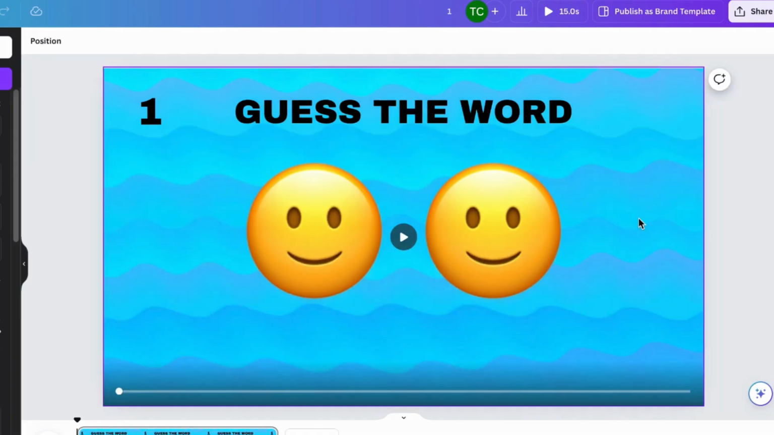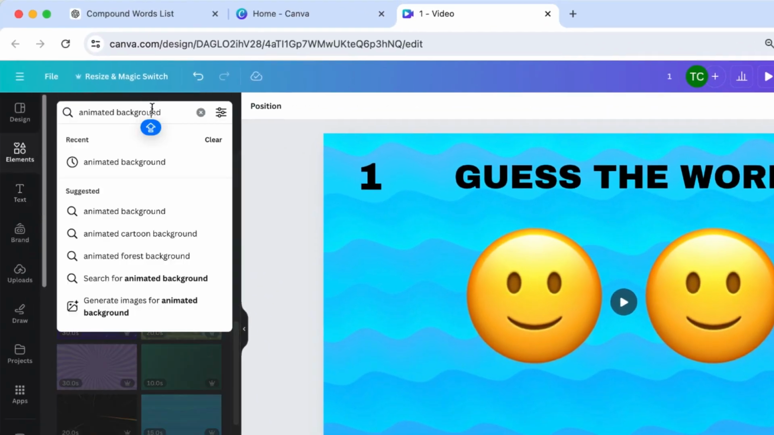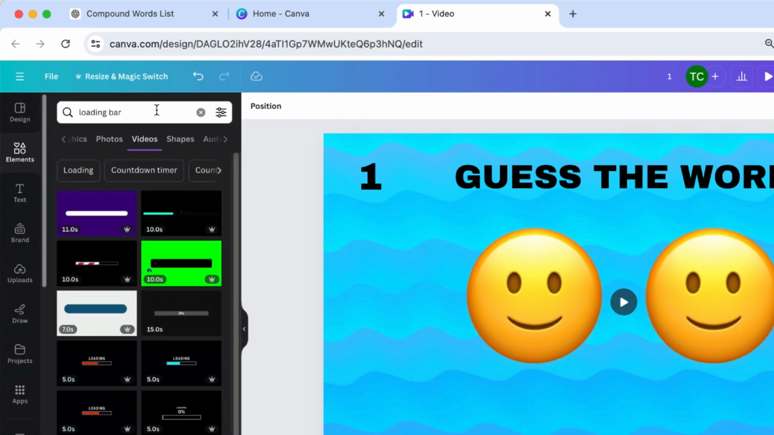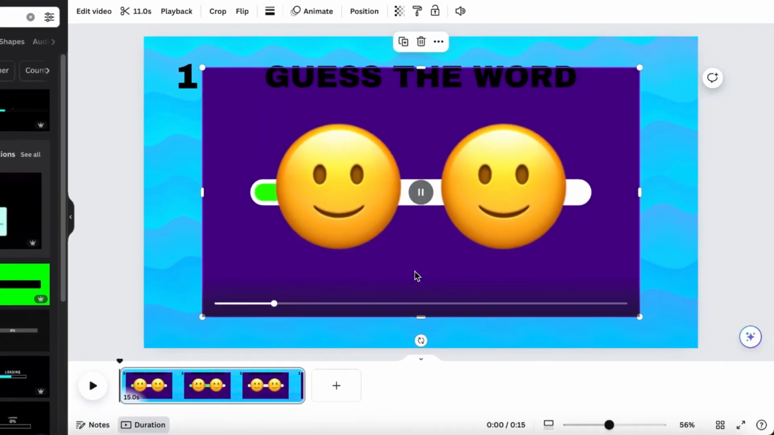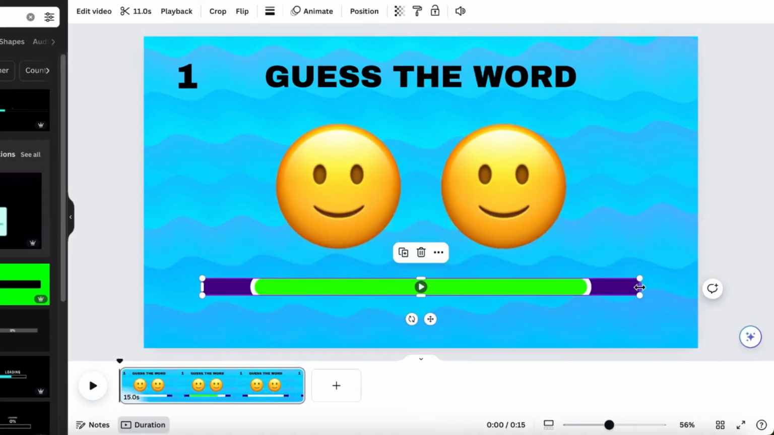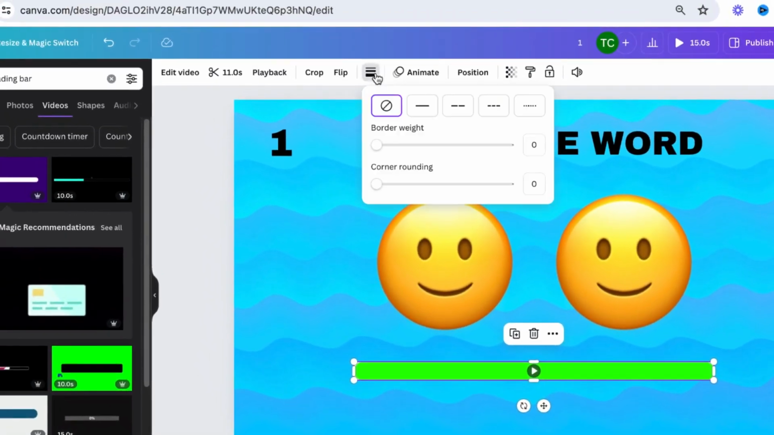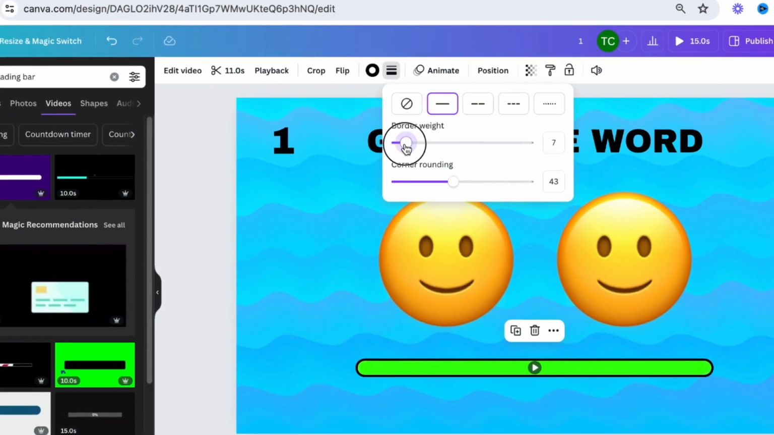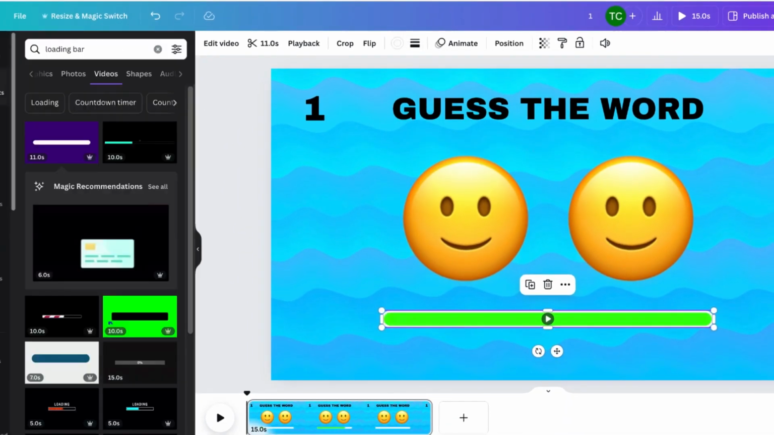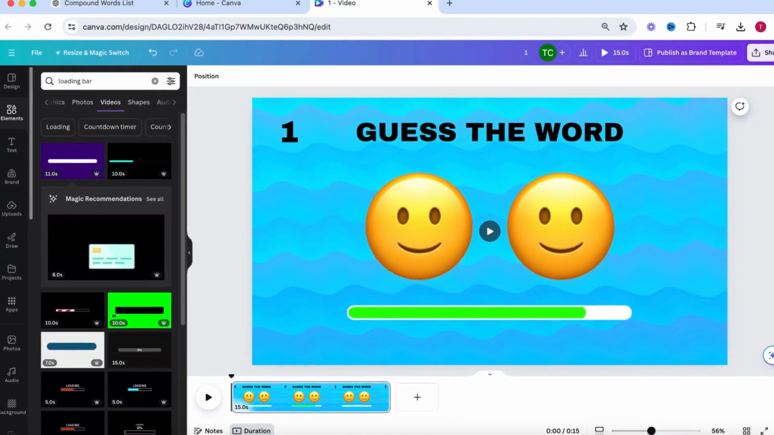We'll also need to have a loading bar displaying how long the viewers have to take the guess for the emojis. For this, I'm going to Elements on the left side of the screen. Search for a loading bar and go to Videos. Just pick one you like. Now you want to crop this loading bar, so you're only left with the green loading bar of this video. If you then go to the menu bar on the top side of the screen and select Border Style, you can create a rounded corner. Then select the line icon, increase the border weight and change the color to, for instance, white. As you can see, you're now left with a clean loading bar you can use in your videos.